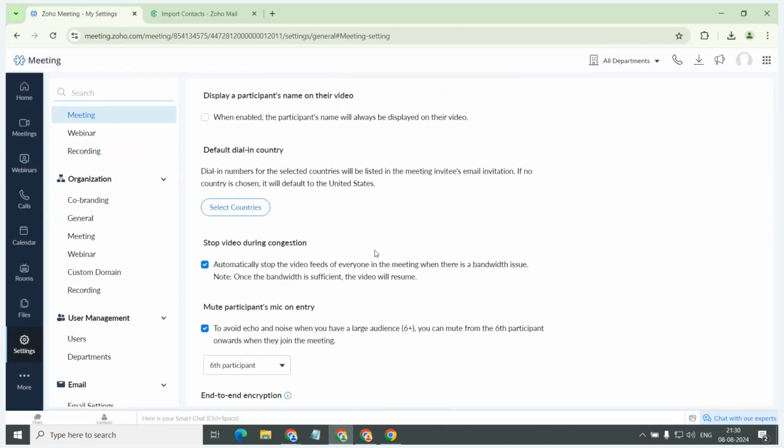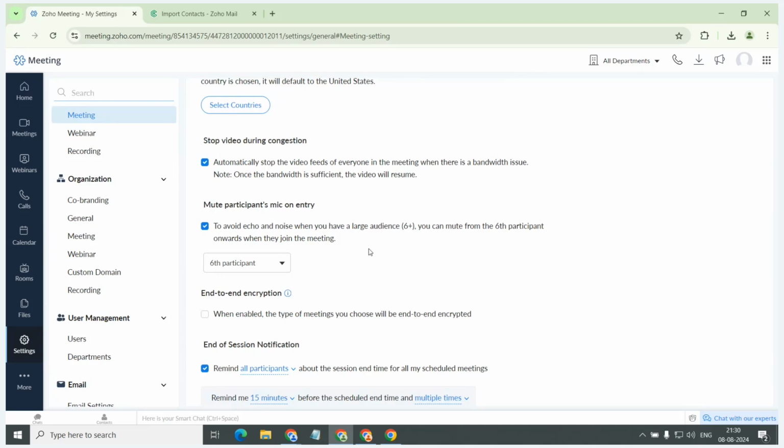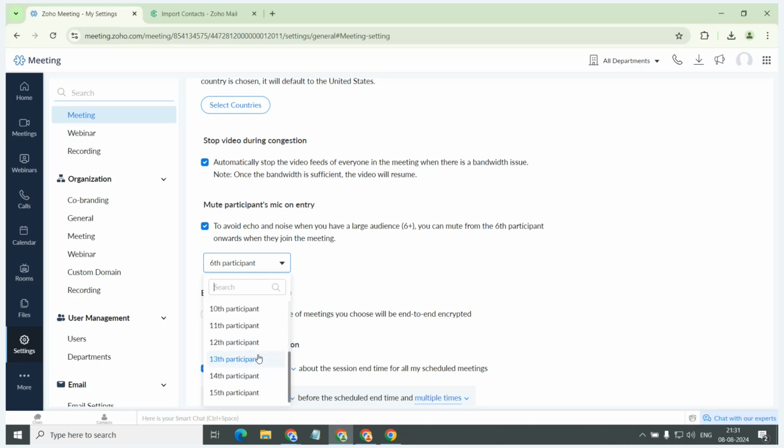We also have an option to restrict the microphone entry of participants. Sometimes if you invite a large number of participants and all of them join the session with an open microphone, it can cause disturbance in the session. To avoid that, you can restrict microphone access for participants by count. Either you can go with all participants, or you can restrict from the 6th participant up to the 15th participant.